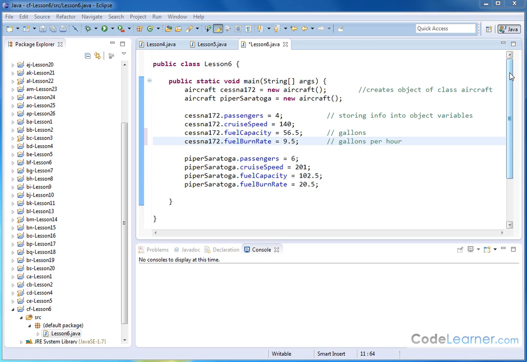I'm Jason. I'm going to begin to discuss with you today how we're going to use objects and the variables that we have associated with our objects to do something useful. In this case, we're going to calculate something.